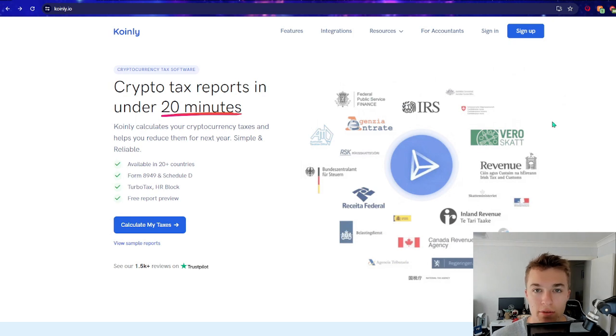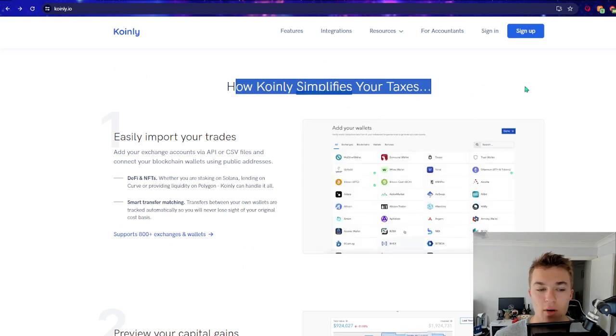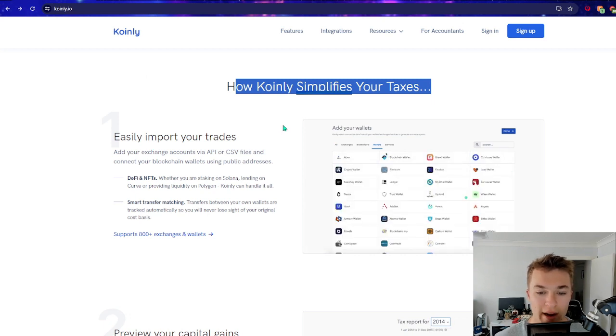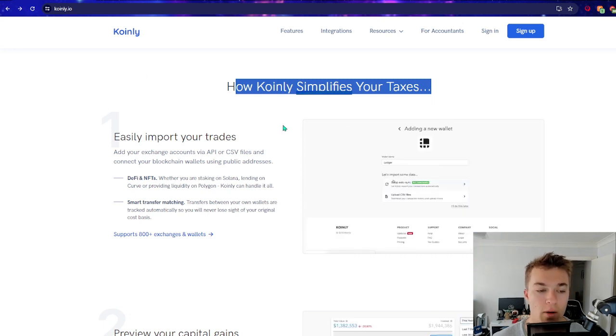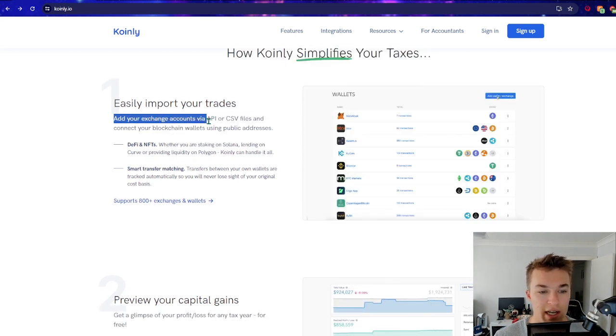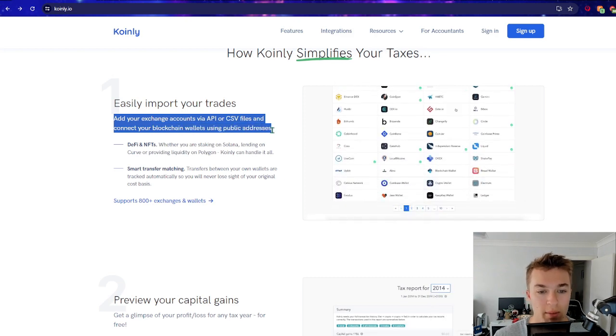Okay, so let's quickly go through a couple of the things that Koinly advertise themselves as doing. So obviously, Koinly simplifies your taxes. That is the whole idea. So what you do is you import your trades from each and every different exchange. We'll go through all this and how it works in Koinly itself. So you can see that you can add your exchange accounts via API or CSV files and connect your blockchain wallets using public addresses.